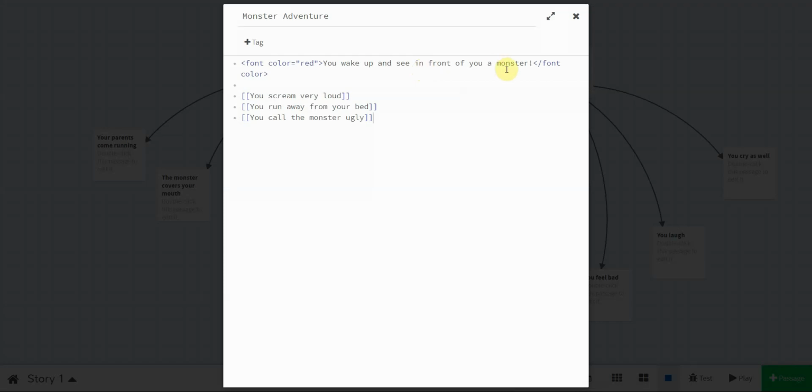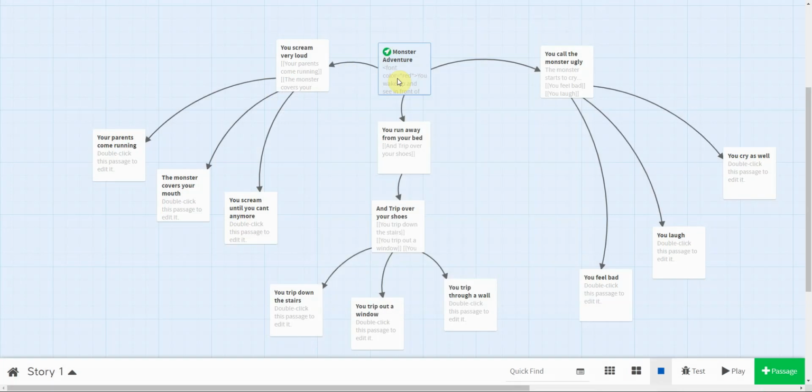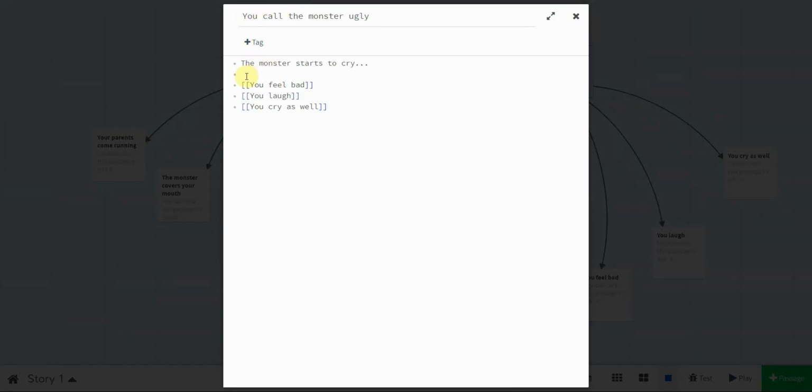Now, there's other tags as well, okay? So let's just say I want to do a different color here. Let's use this right here. The monster starts to cry. So let's pretend I'm going to put a font color on there again. Font color equals, I don't know, blue. And notice I'm doing the less than and greater than sign. This is a tag right here. Okay, this is the closing tag, font color. It's slash font color. Again, open and close.